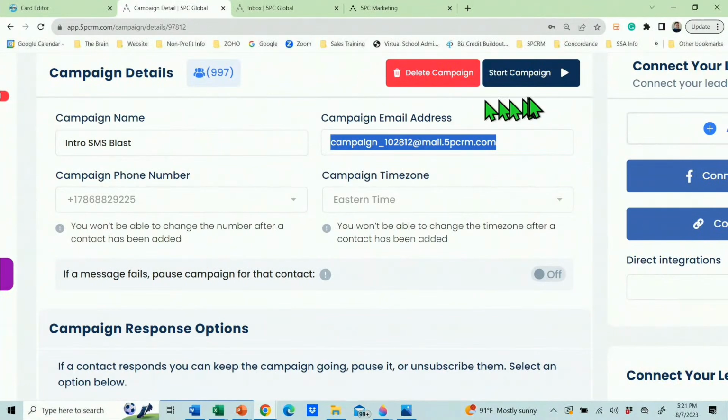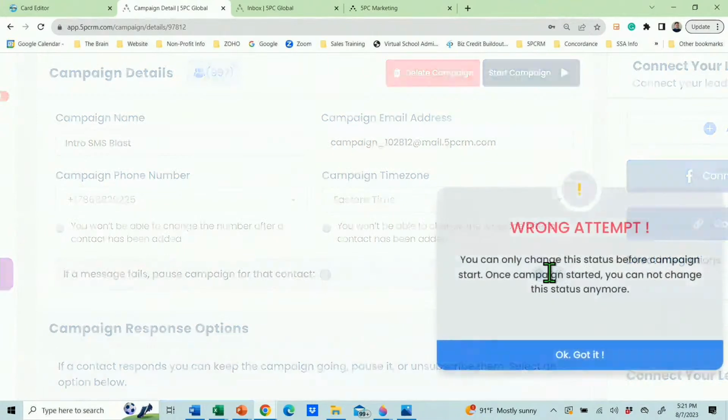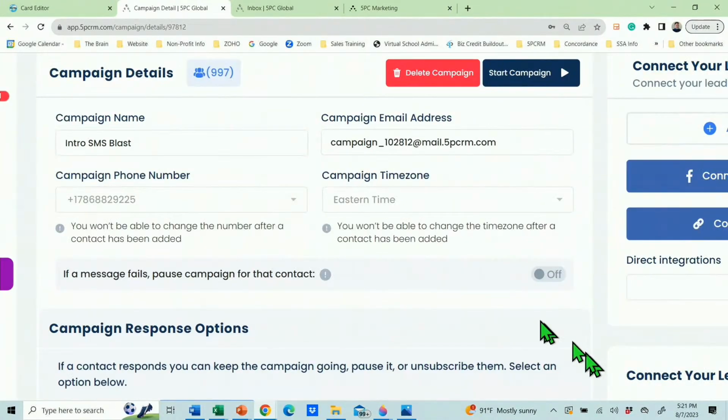Quick question before you launch. Let's just say that it bounces, will that remove the contact, or will you see the bounce somewhere? Both. It won't remove them from your list. It will show that that person didn't get the message. It'll show that it bounced, that it didn't go through for whatever reason.